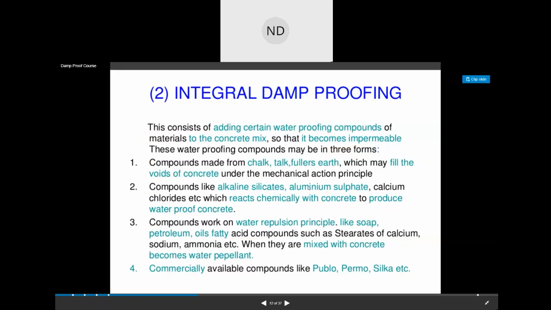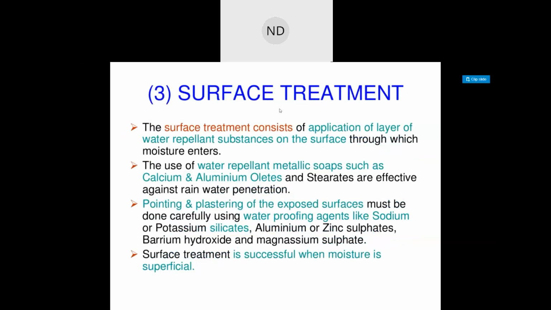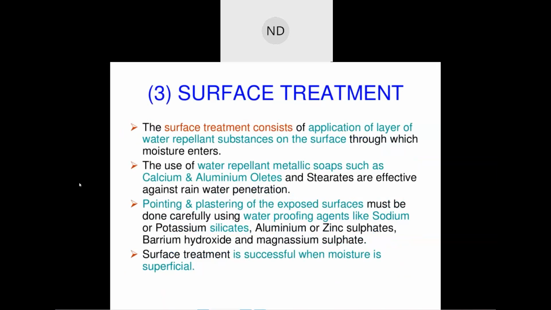So the next one is surface treatment. We can treat our dampness on the surface, the outer layer, also. The surface treatment will consist of application of a layer of water repellent substance. Earlier, in the internal treatment, we mixed the water repellent compounds into the concrete.